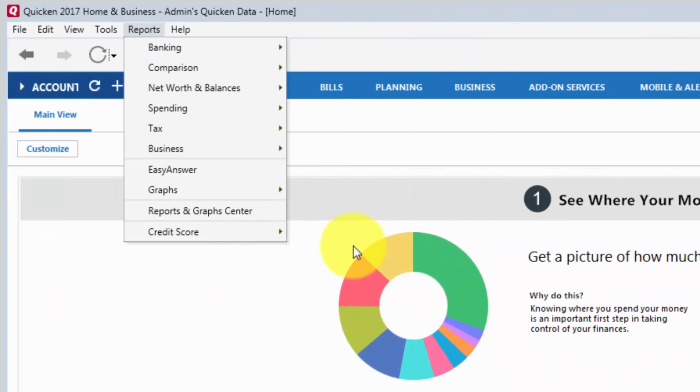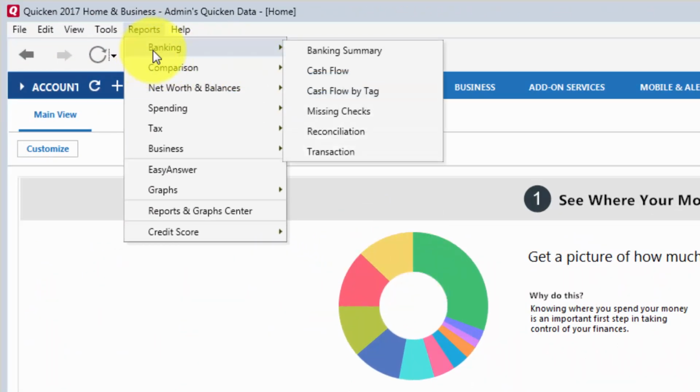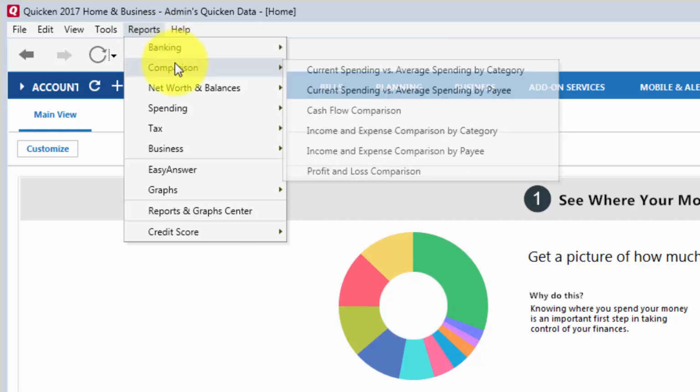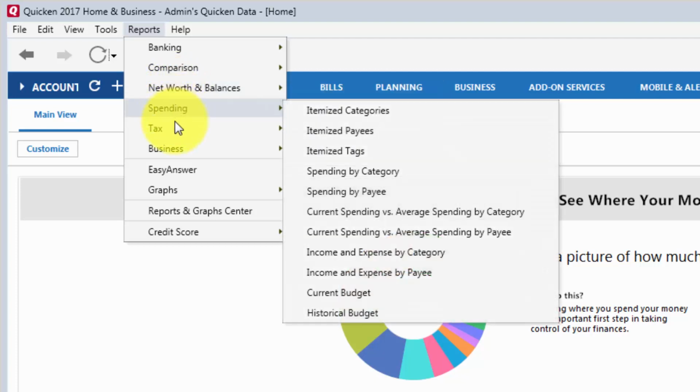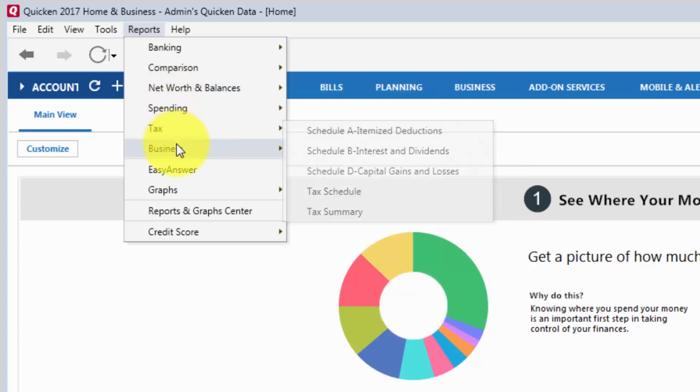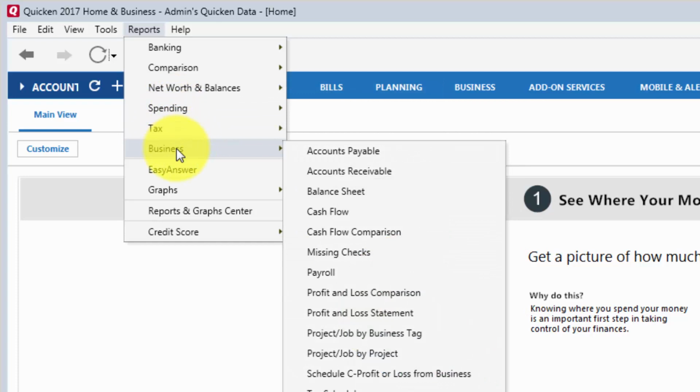Now, in keeping your finances organized, one of the things that you'll want to do is create reports that will tell you certain things when you want to know them based on specific dates. And Quicken can do that for you in terms of your banking, in terms of doing comparison, what your balances are, comparing them to where they were some previous period, spending, your taxes, your business, and this will be of particular interest to you if you're trying to keep your personal and your business separate.